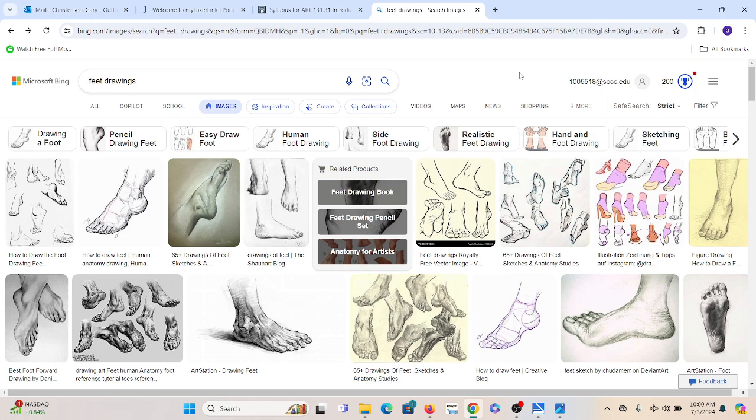All right. So remember to draw 2 feet together, not 1 foot. Shade your feet, and show all the three dimensions of this foot, or both feet together, with all the contrast of light and dark and your midtones.